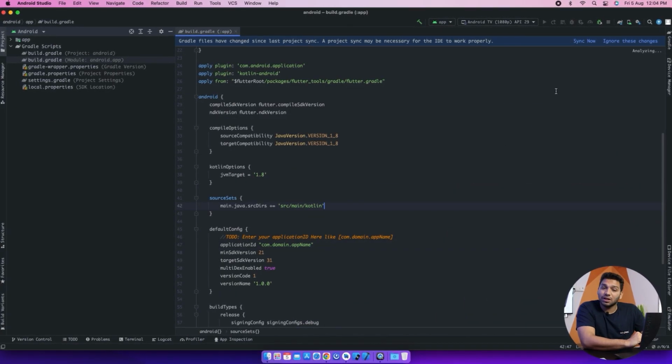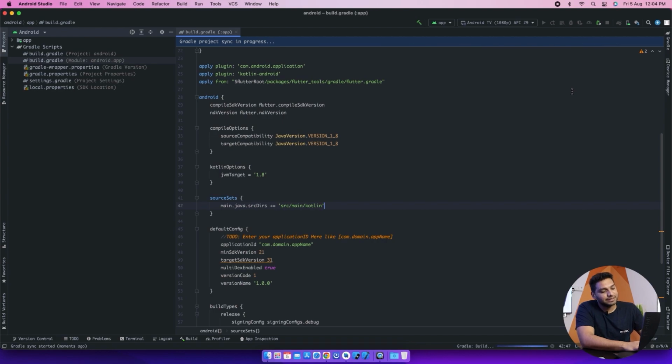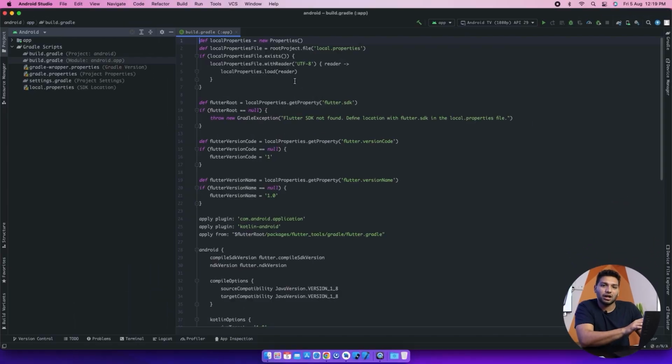So now let's move to our process again. After changing your application ID, you will just click on Sync Now. This process will take some time depending on your configuration. After the completion of this process, your ID will be successfully changed. And that's how you can change your application ID for Handyman.